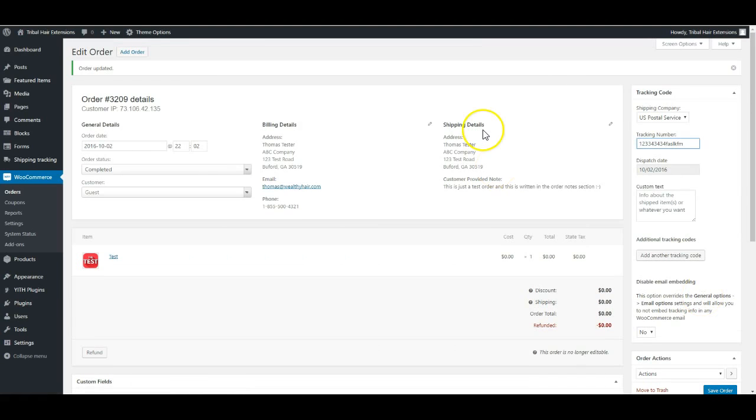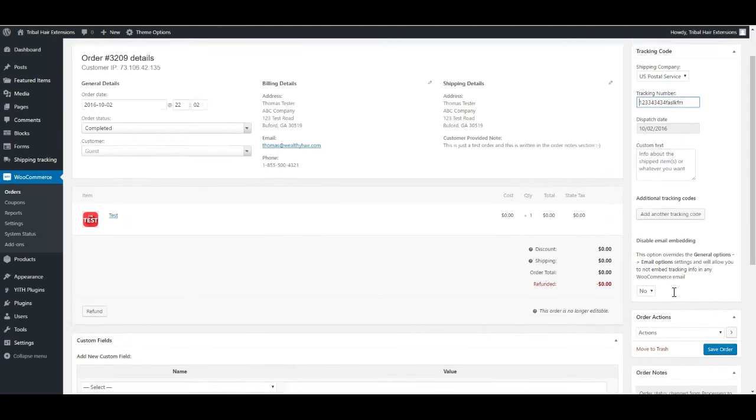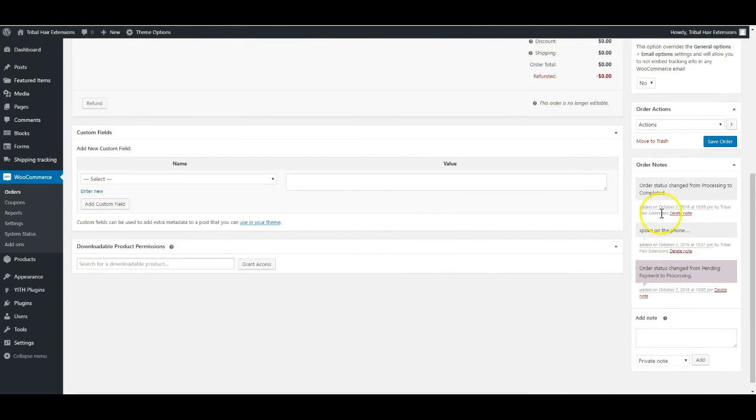Now once that's done, it's going to say order updated right here, and you also see the order notes too. This is one that we wrote, the custom one down here, and then the change from processing to completed.